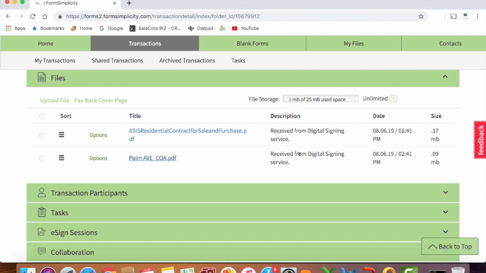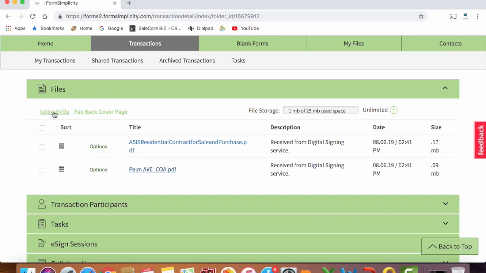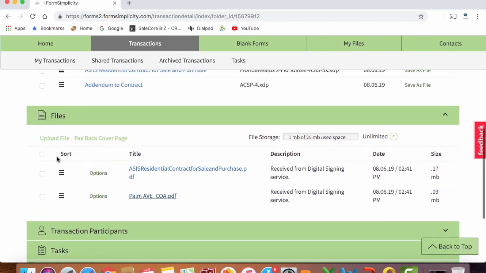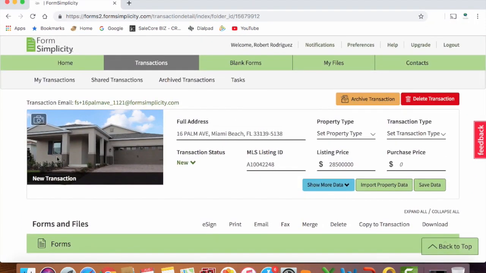At this point, if you're not using eSign and someone sends you a signed document, all you need to do is upload this document under files to get it inside of Form Simplicity by clicking on the upload file. All right, so in essence, this is how we use the Form Simplicity transaction.